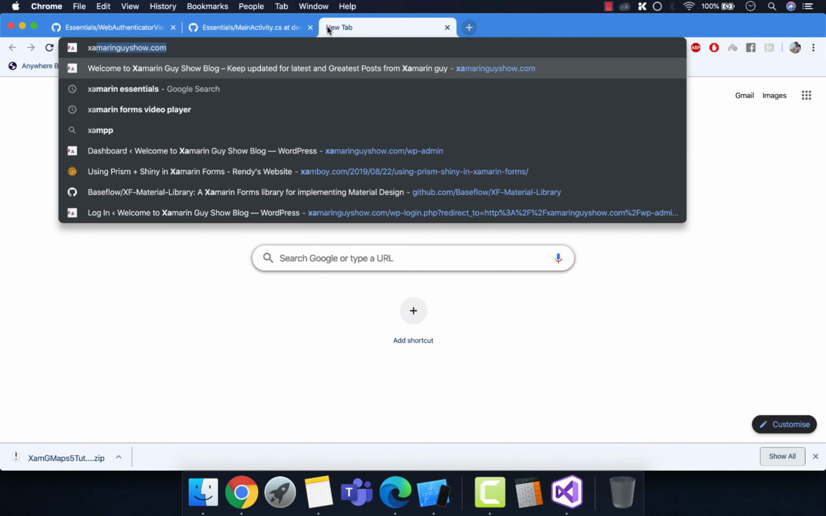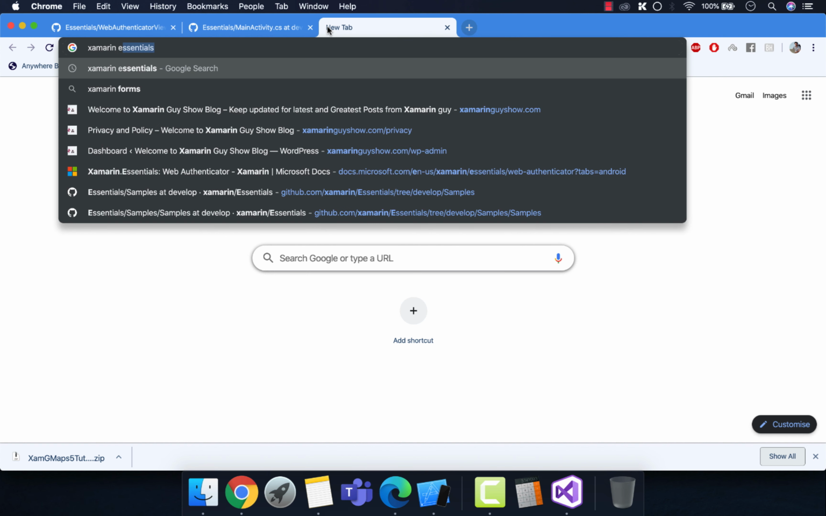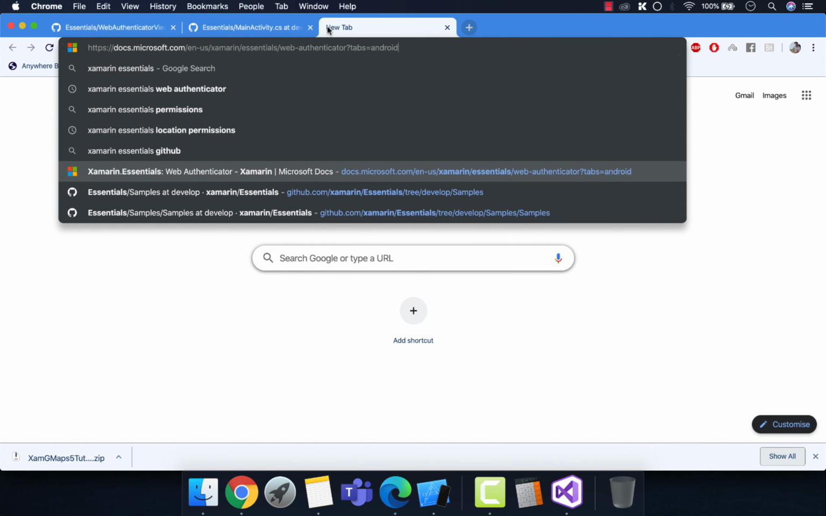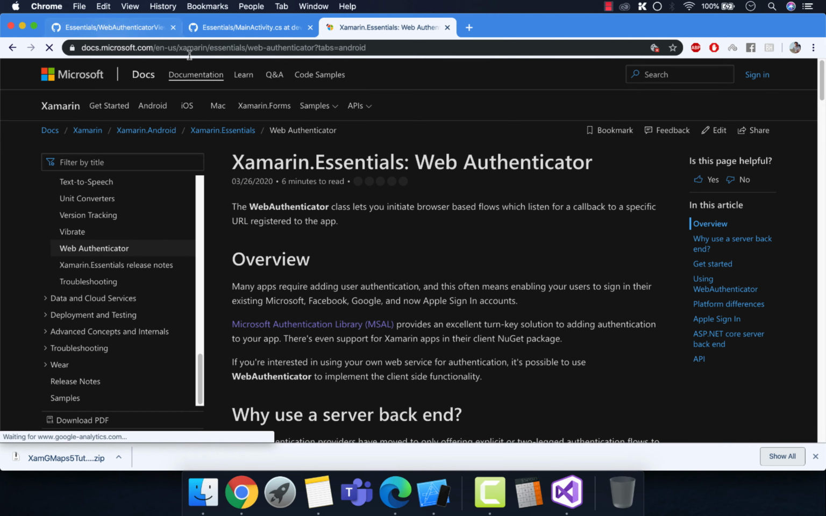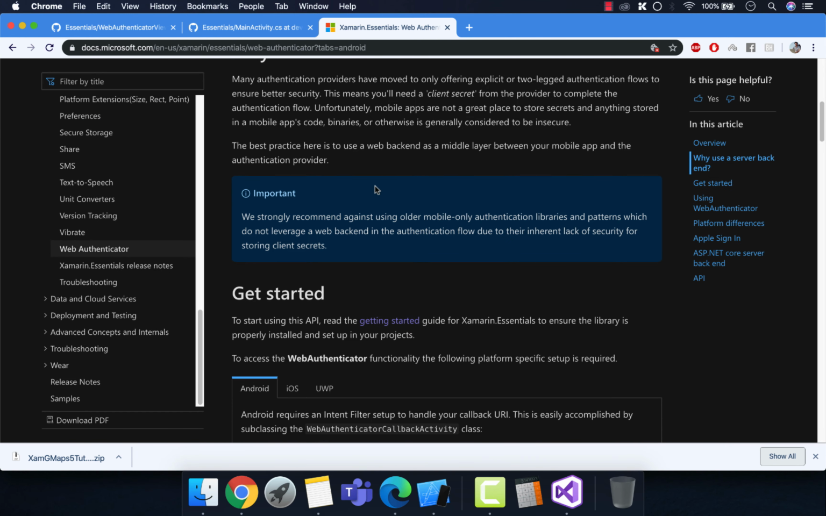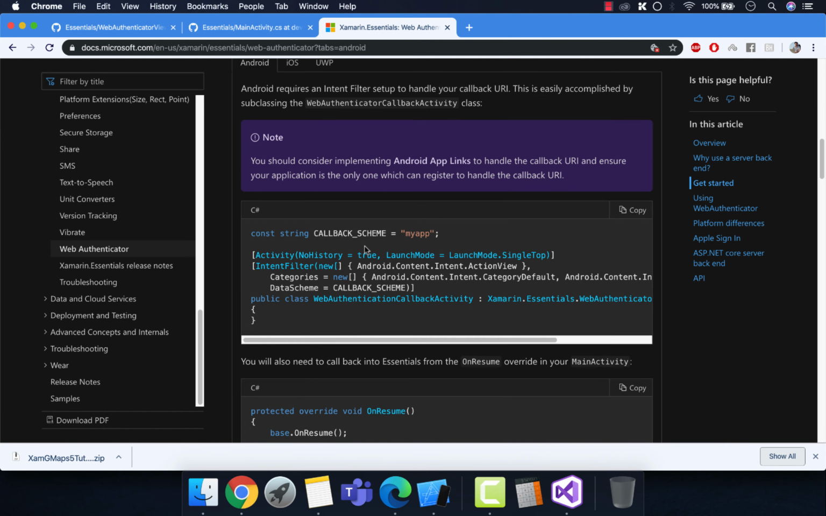So let's open a new tab and type Xamarin Essentials Web Authenticator. I will give those links in my video's description. You can just grab it out there.